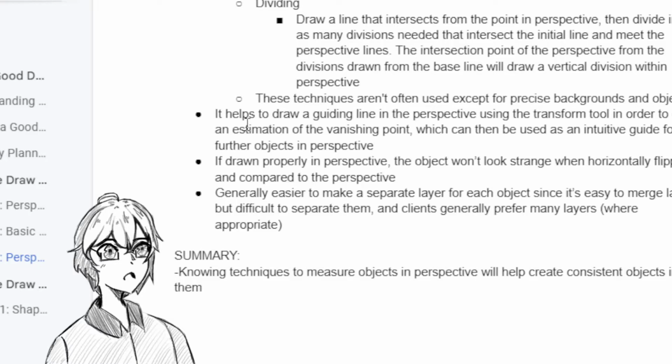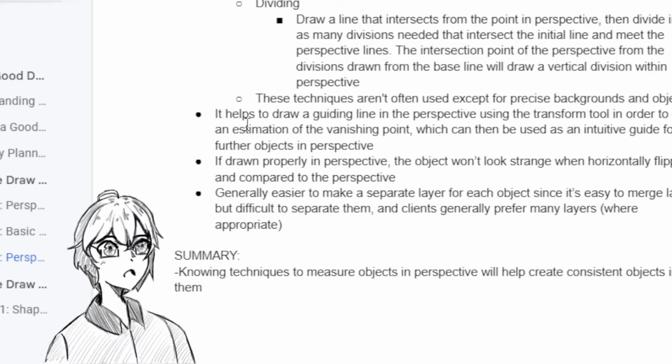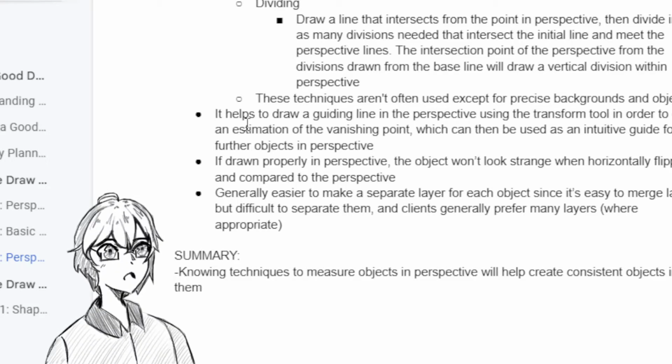asymmetry or elements that look okay oriented one way but completely strange the other. And it's good to have harmonious elements, however horizontally flipped it is. So it's important that you're horizontally flipping your canvas and making sure everything looks good on either side when you're drawing, which will also act as a double check for making sure everything's in perspective.